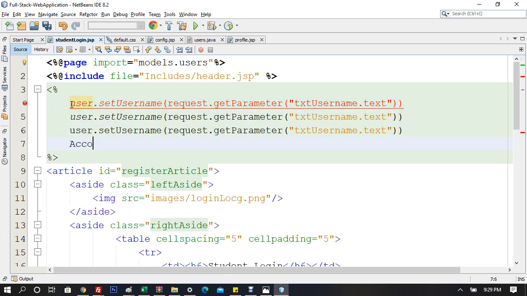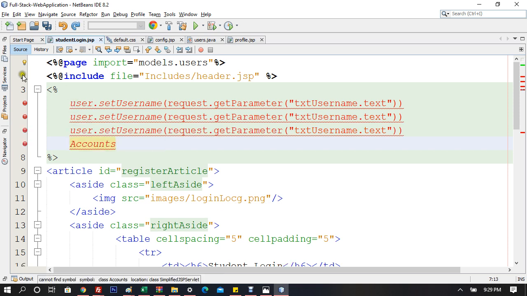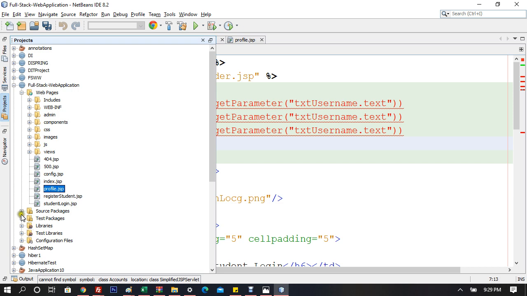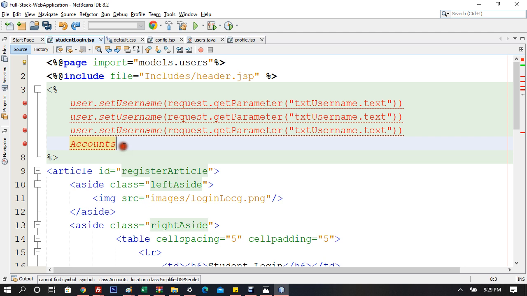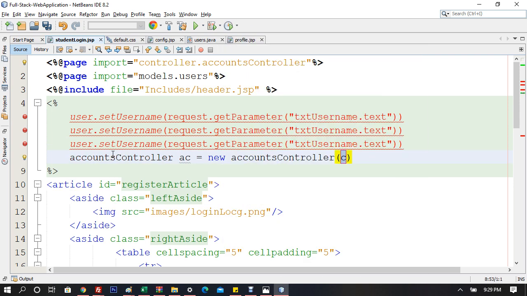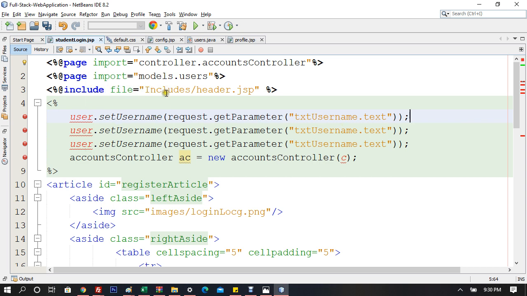Here, and I'll make an accounts controller object. So what is the controller name? Accounts controller. So I'll say accounts controller AC is equal to new accounts controller. Now it takes one parameter which is already there with you, and that is the object of config. So we're passing that object of config as C, right? It is going to show you error, so don't worry about errors here, because it'll say that user is not defined, which we already know is defined, right? So we'll not say text, right? We'll just say txt username. Okay, all right.